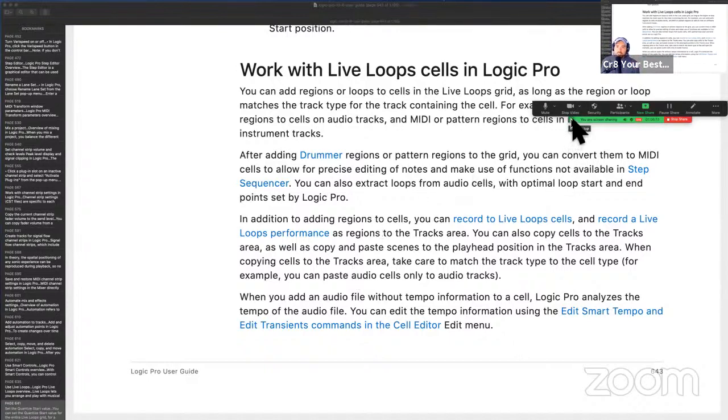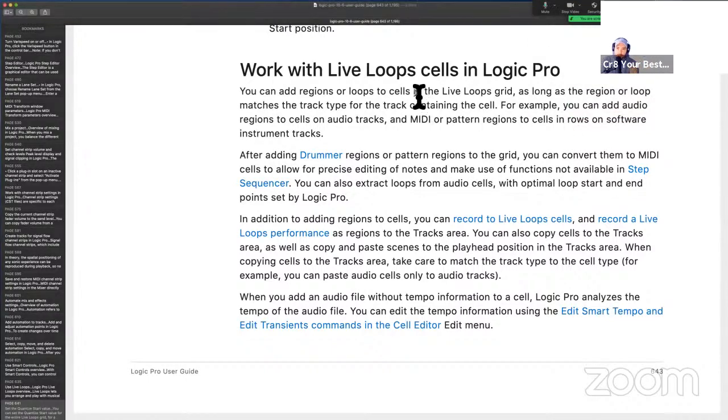All right. So you can add regions or loops to cells in the live loops grid, so long as the region or loop matches the track type. So in other words, you can't put a MIDI loop inside of an audio track. If you do, it will burn it to audio. You can't put a MIDI track in a drummer, that kind of thing. For example, you can add audio regions to cells on an audio track, or MIDI or pattern regions to cells in software instruments. So we know we can add MIDI and pattern regions to software instruments because it's all just MIDI data.